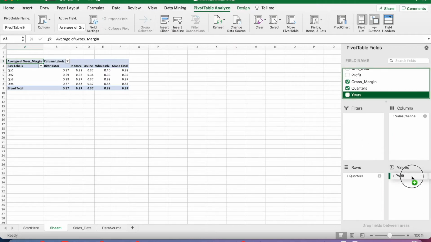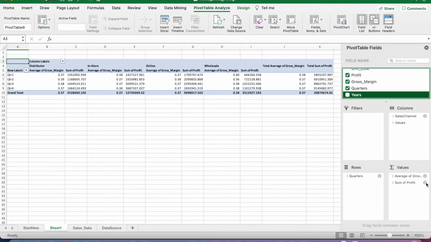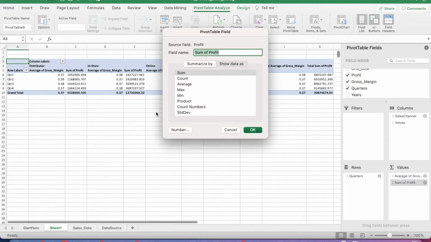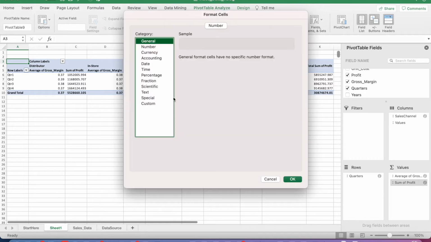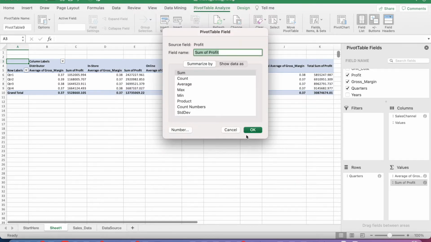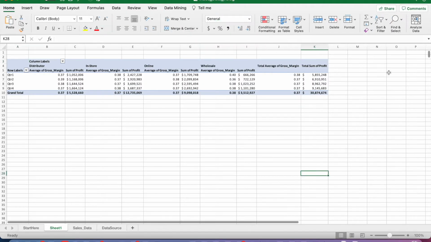Next, take profit, put it in the values as well. You can leave this one as a sum of profit, but we do have to go in there and change the format. So once again, click the little I. Go to the numbers. This time we want to put it under accounting, and we want to leave it as no decimal places. Hit OK, and then we're good.